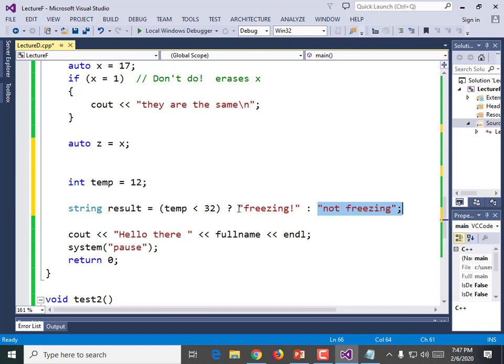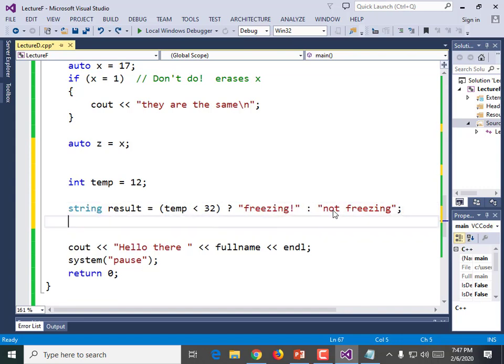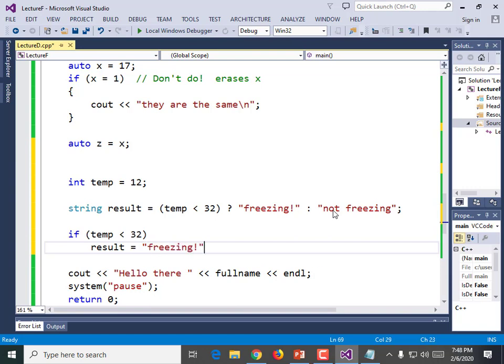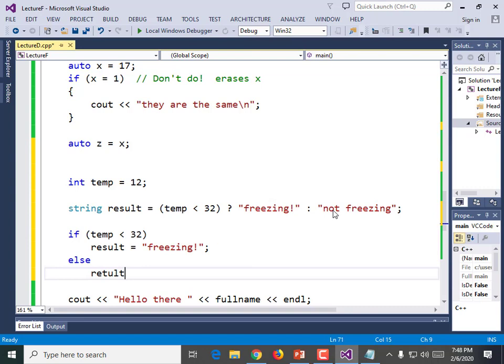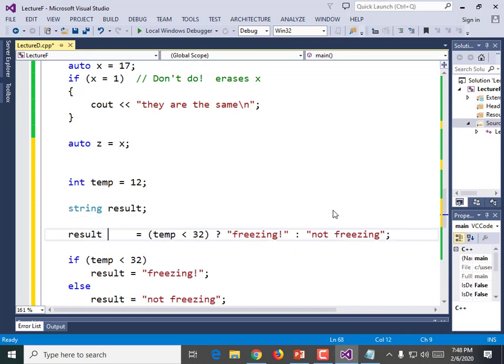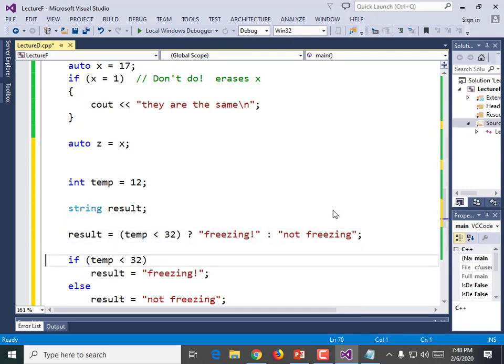Although these could just be numbers, right? We could say int result, and if it's less than 32, then result gets stored as 100. Else result gets stored as 200, right? And then it kind of looks like it's doing math, but it's not really. It's just an if statement. It's doing the exact same thing as if we'd done this. If temperature less than 32, then result equals freezing. Else result equals not freezing. These two things do the exact same thing, except that one's being declared. So if I declared that on its own line and then did result equals, same business. They do the exact same thing, both of these. And this does it in one line rather than four.